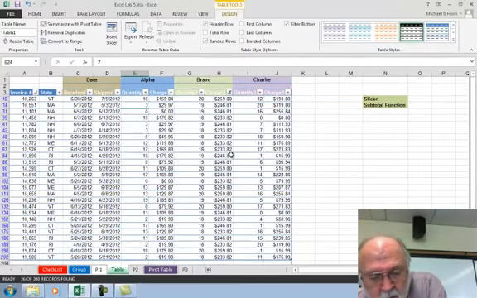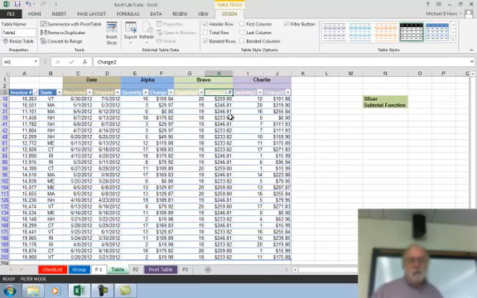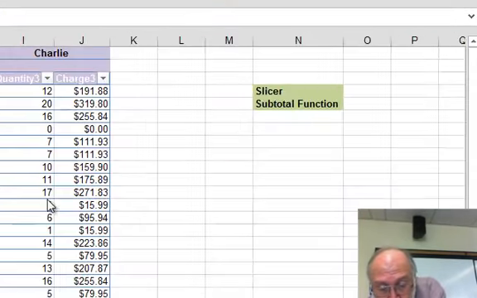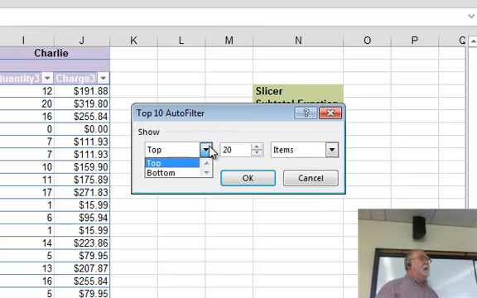So I can say okay. And so for this widget, whatever this thing is, Bravo, those are the 20 biggest orders that came in from that sample of data I got. And then I can play around with that. I can do more with that top 10. It's more than just the top 10, by the way. You can look at the bottom 10 or the bottom 25 or bottom whatever.